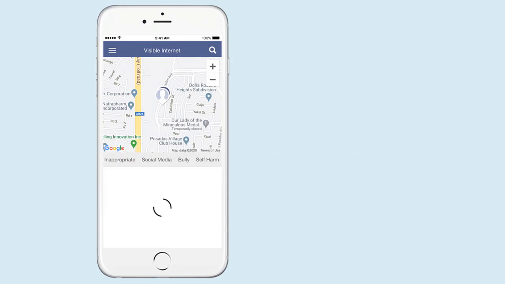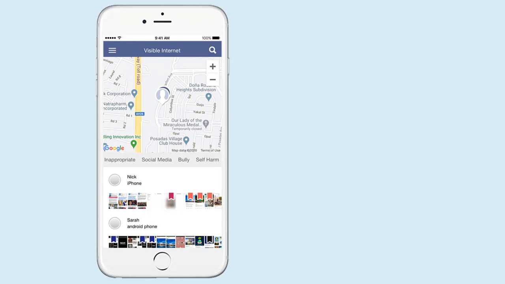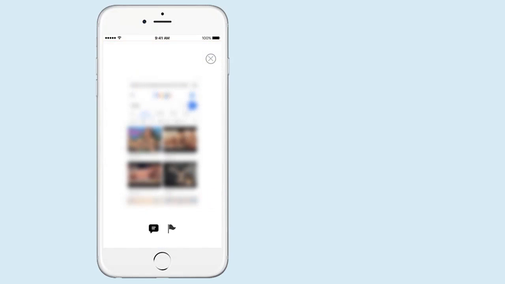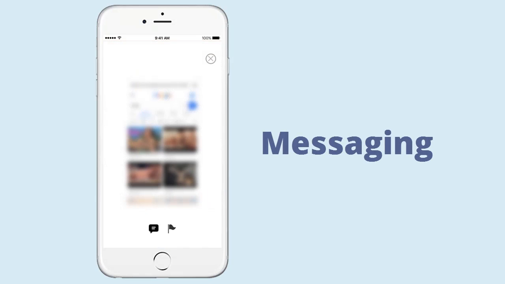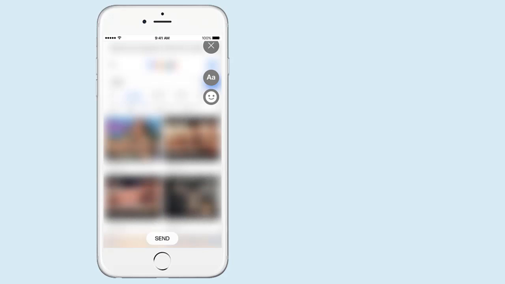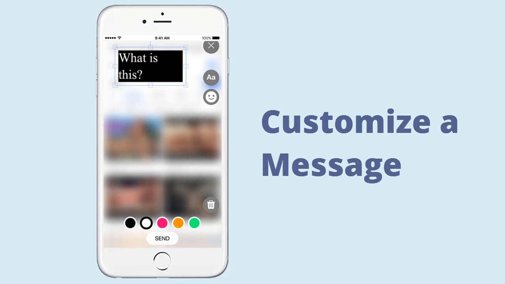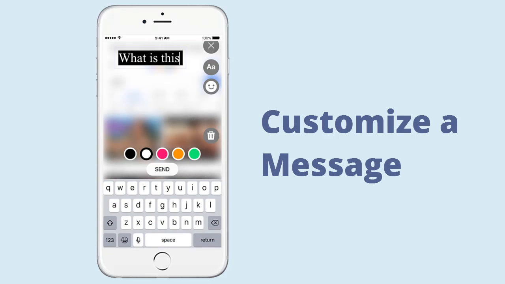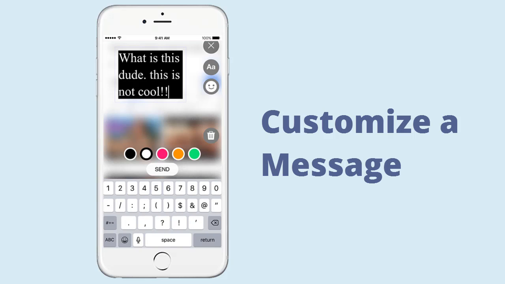Okay, so now if I go back to the main page, getting back to Nick, he was flagged for looking at age inappropriate content. Now I can tap and hold that, and as you can see at the bottom of the screen, the messaging feature. I can download that file. I'm downloading that image, and there's the image. I then can start customizing a message that I would like to send to Nick. So let's start with, what is this? Dude, this is not cool.